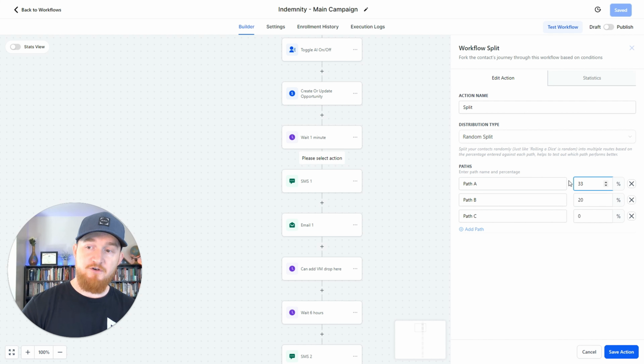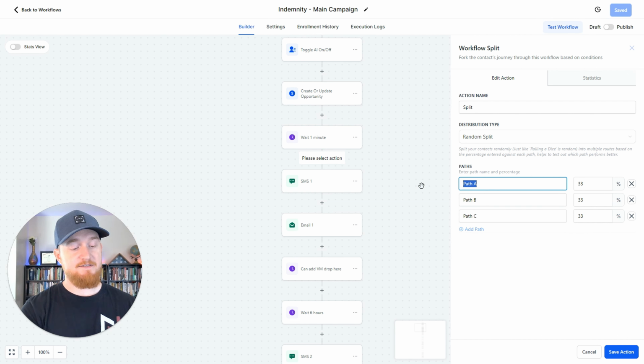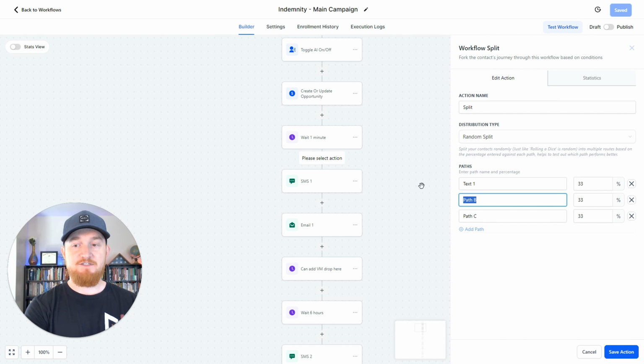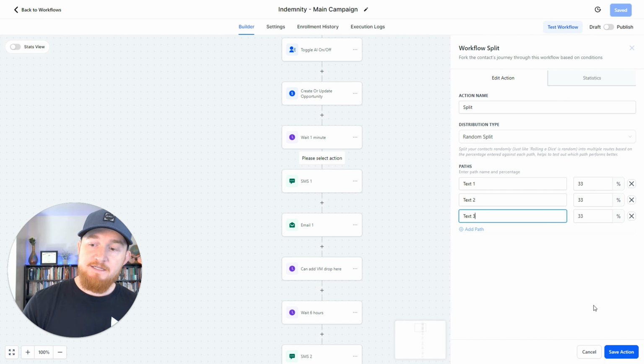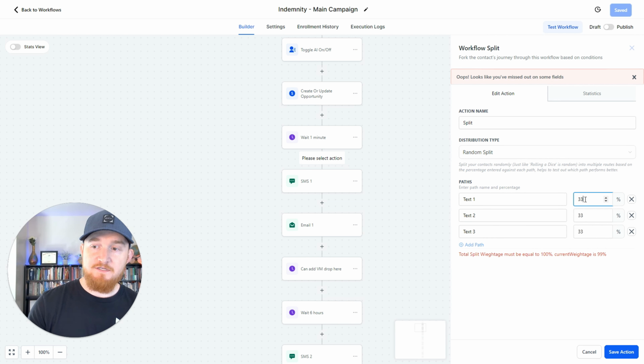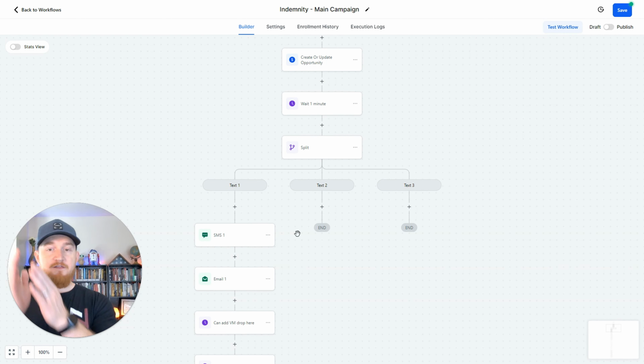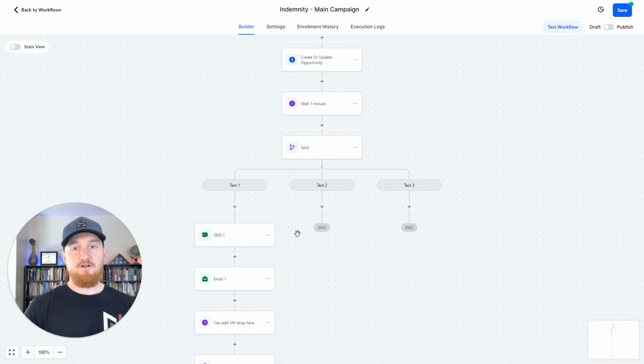And so you just go 33, 33, 33, and you can come in here and name these paths, maybe text 1, or maybe name it based on whatever the text messages say, text 2, text 3, and then hit save. Let's go like this, hit save. And now you've got 3 different paths here that you can try 3 different text messages.